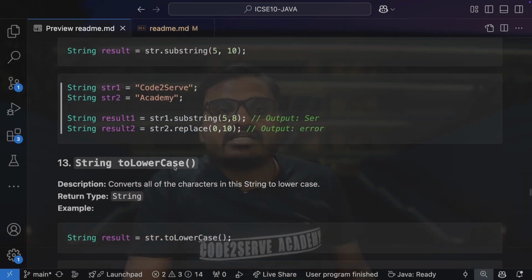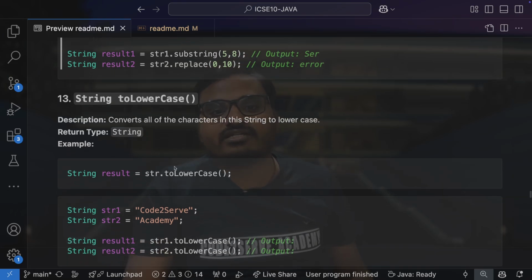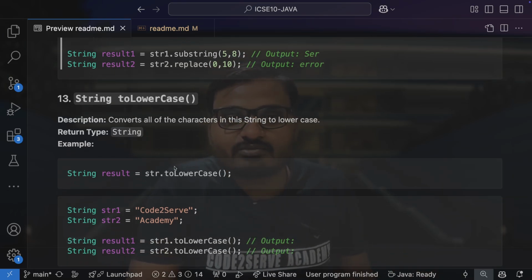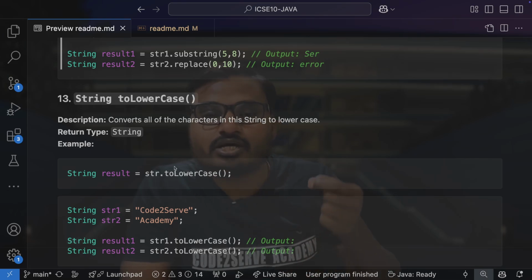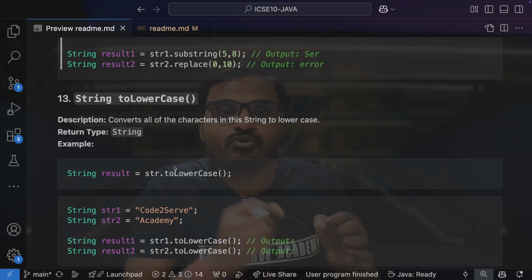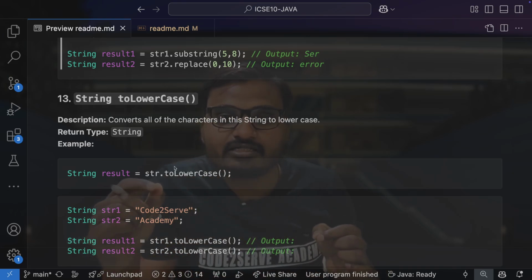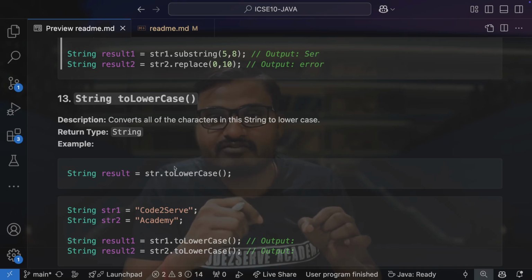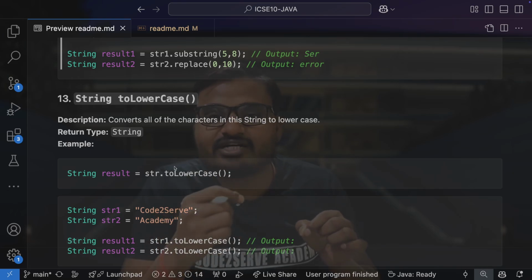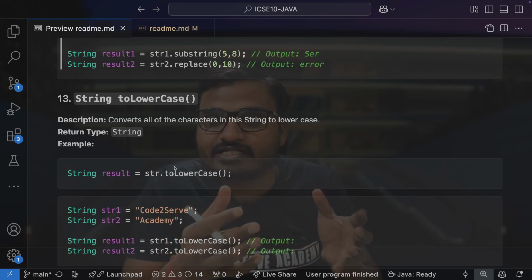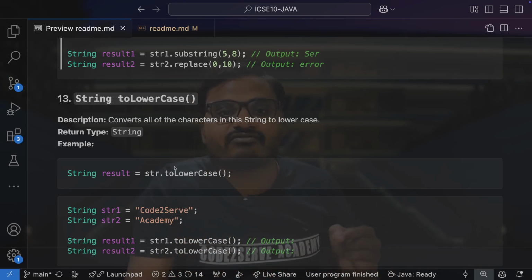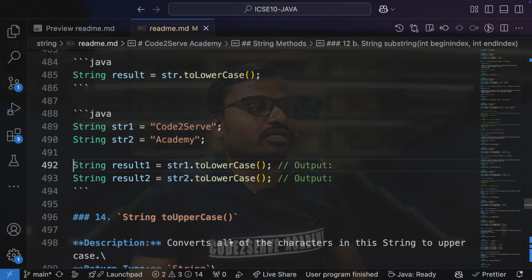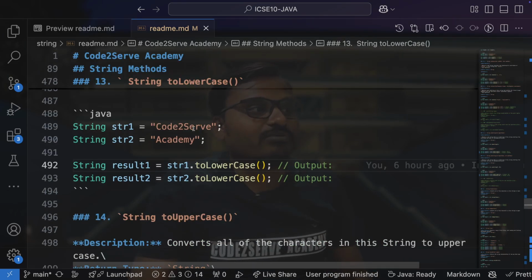All right, next we have lowercase. Lowercase means whatever case you are passing, like a combination of upper and lower. Now when you say toLowerCase, that means you are converting all the characters to lowercase. Even though it was in uppercase, it will get converted into lowercase, and if it was in lowercase, it will still remain lowercase. So what will be the output of the first one? So let's go here, and the output will be all lowercase.